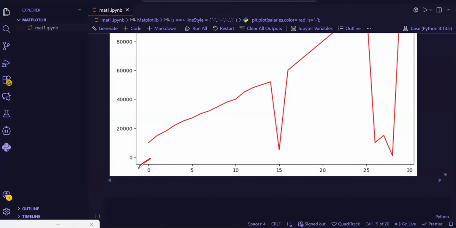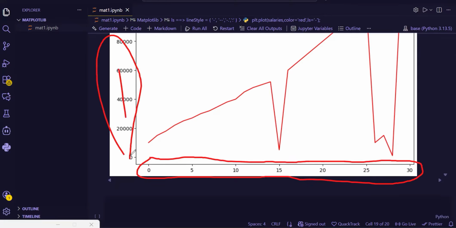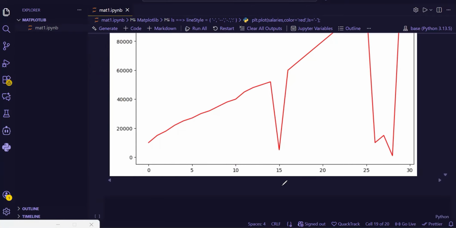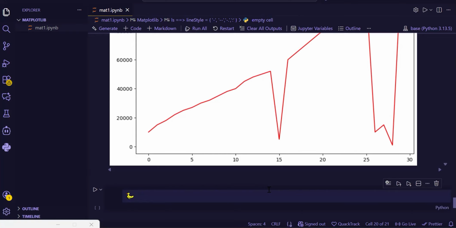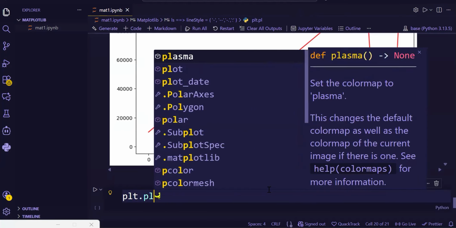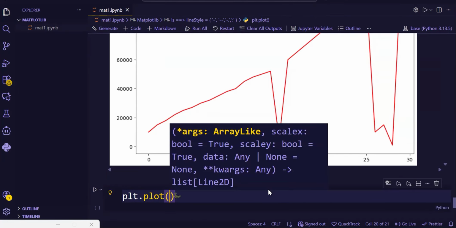Let's suppose you want to remove this particular numbering from the x-axis and from the y-axis. You just want to see the line graph only. So what you can do, let me just tell you. You can write here plt dot plot. So we are printing the data.